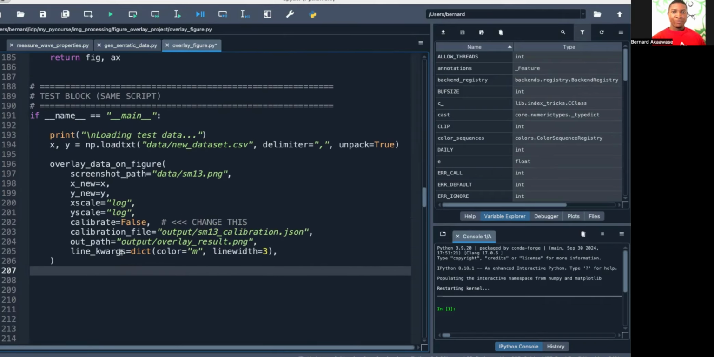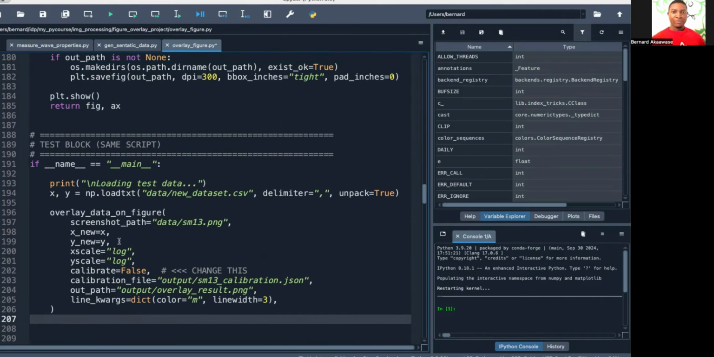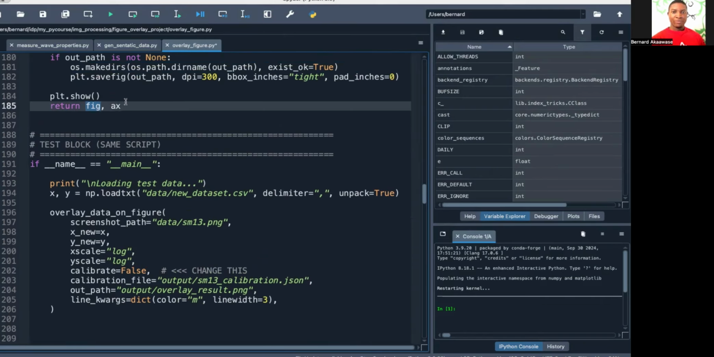And here is just how to call it. So here it finishes, and then you have access to the fig and the fig access, but it also saves the figure to some output. So this is how to use the function. Here's just an example of how to use the function.